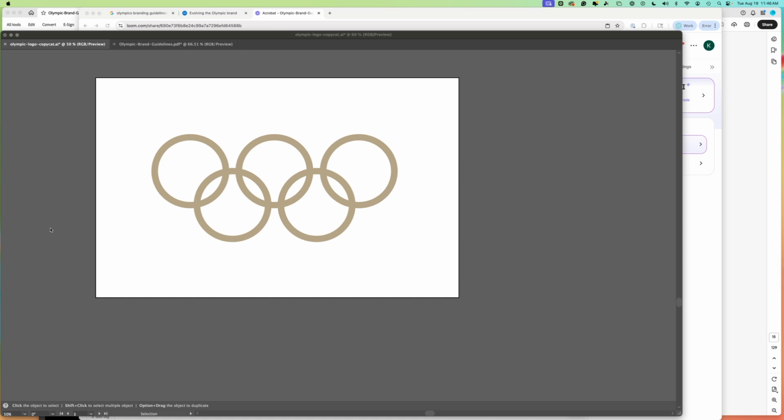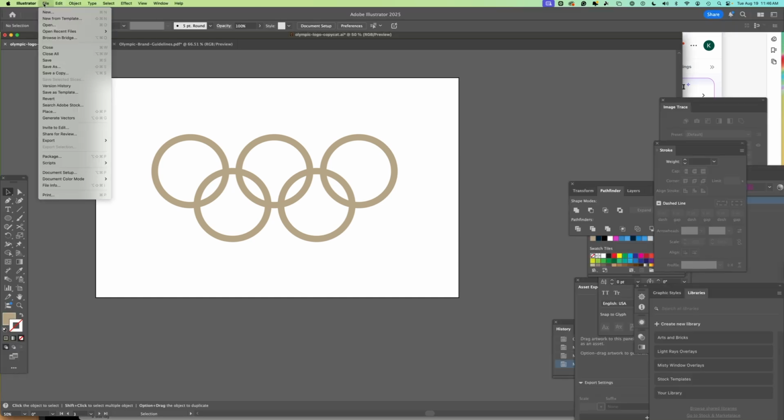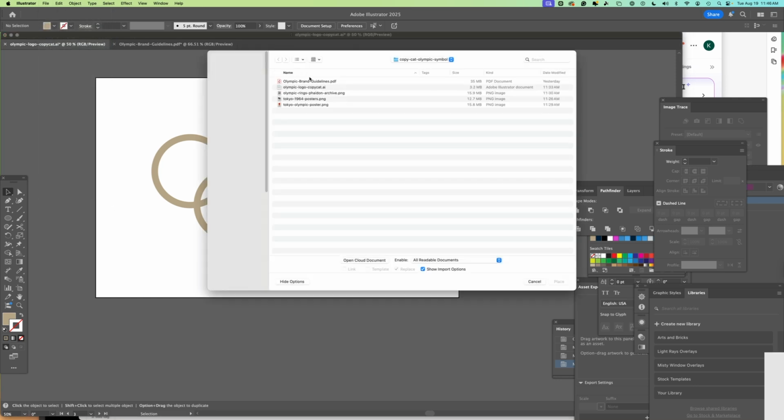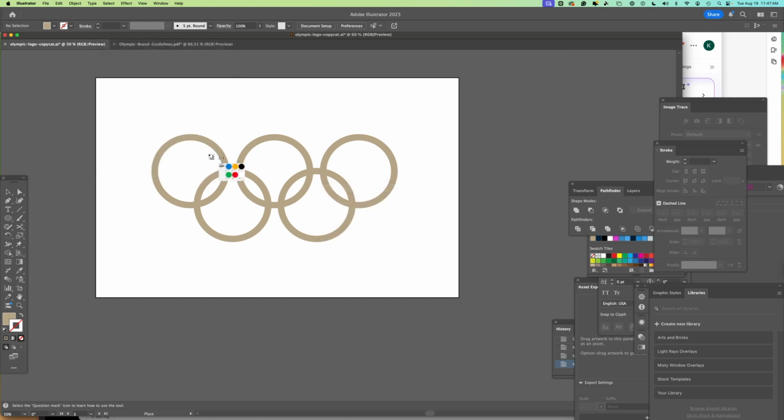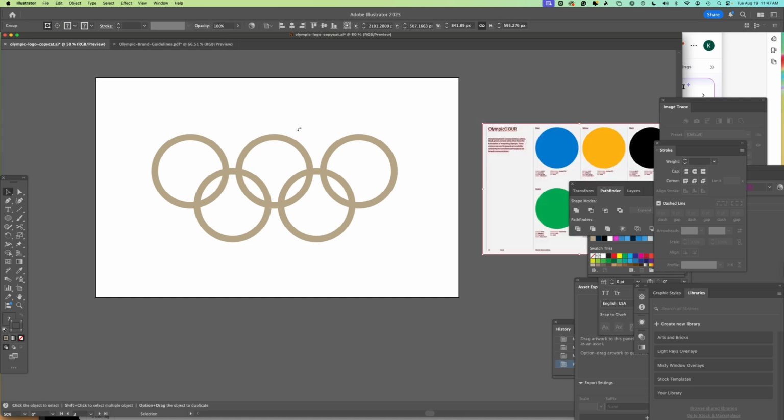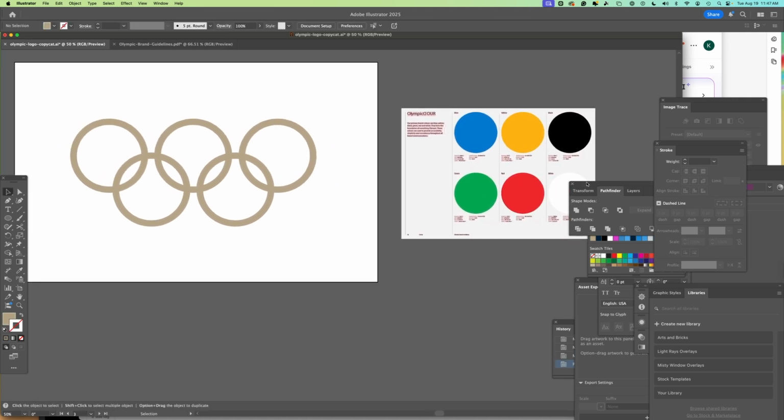Next, we're going to work on color. So for color, I'm going to bring in the brand guidelines again. So I'm going to go to File, Place, grab my guidelines, show import options. So you want that to be checked so you can choose the page. We are looking for page 18. Perfect. Okay. I'm going to place it beside. Wonderful. All right. So now I see each of the colors.